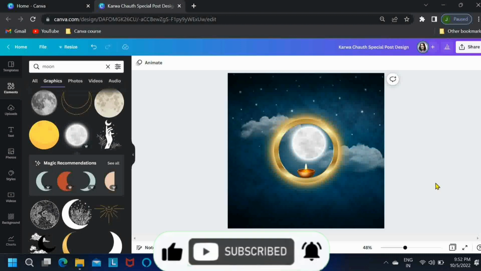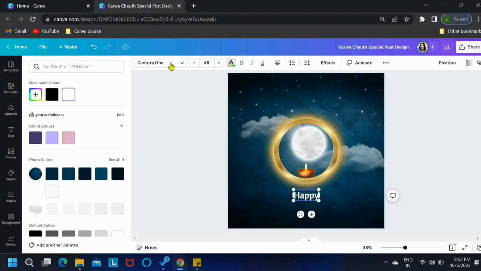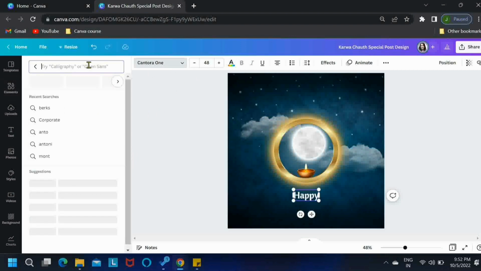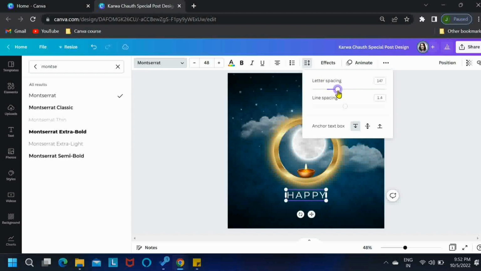Now we need to add our text. So just press T to add some text. Then just change its color to white. And let's take Montserrat as our font. Then I'll be just making it uppercase and increasing its letter spacing.